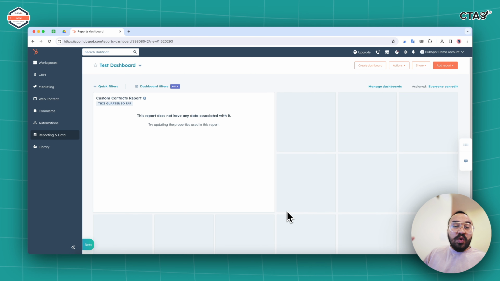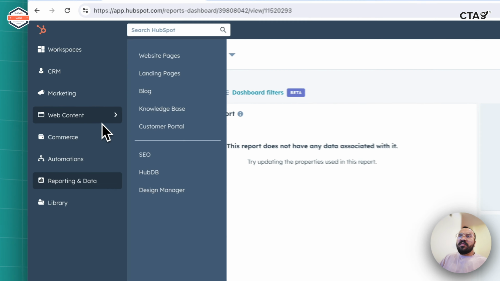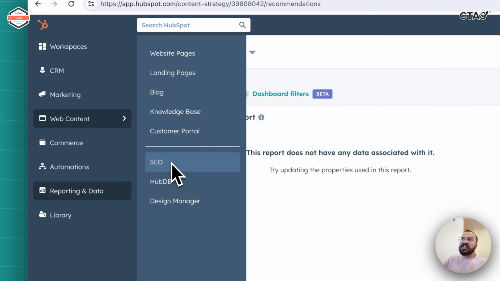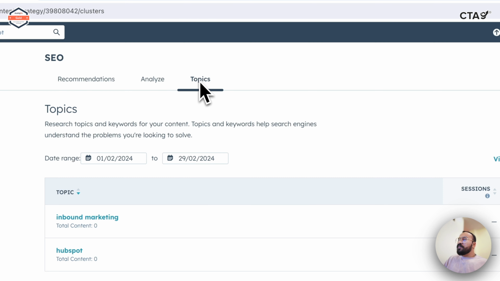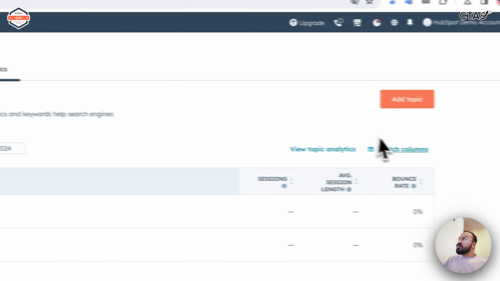Now, in order to show Google Search Console metrics inside HubSpot, firstly log into your HubSpot dashboard. Now, things have moved around a little bit because of the new HubSpot navigation. Here you click on web content and then click on SEO. Once you have done this, on the right, there's the option for topics. Click there.